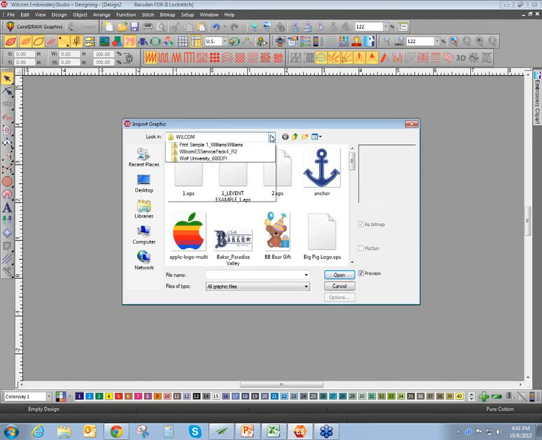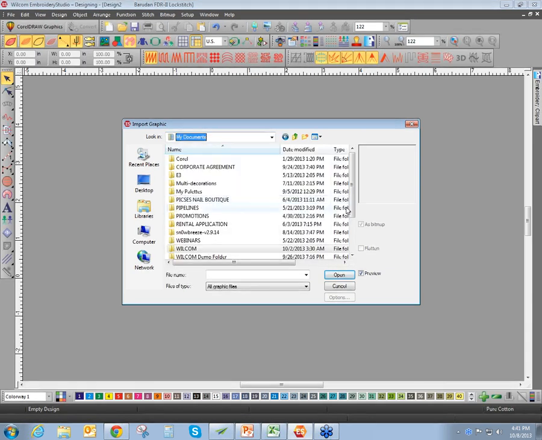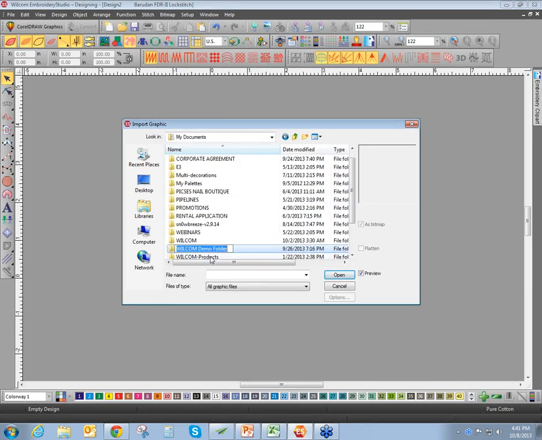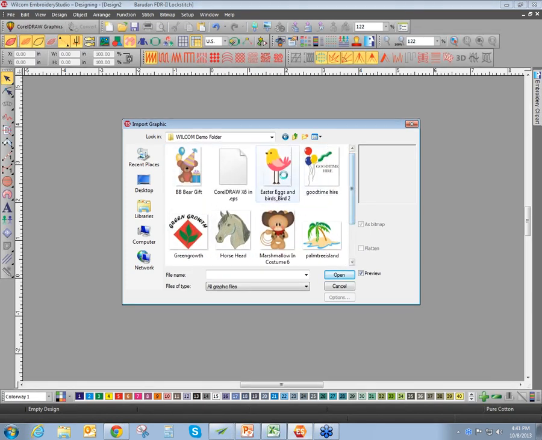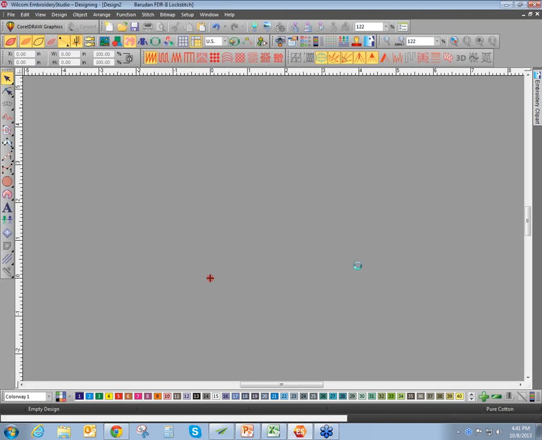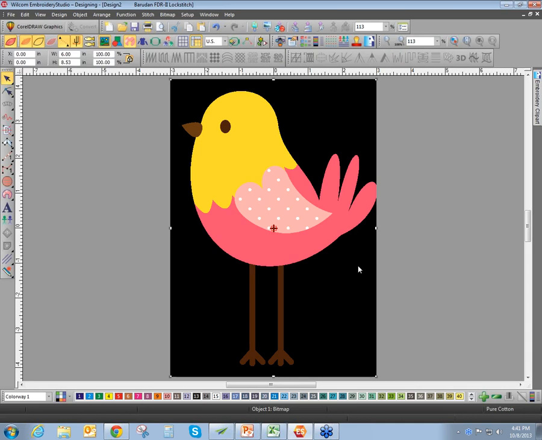So let's pull in a feature here. Some pre-built features here. I've been doing this one. It's really fun. Let's just show this one here. So we have our little chickie here, a little Easter egg chickie from Easter. And this is a JPEG file or a PNG file.